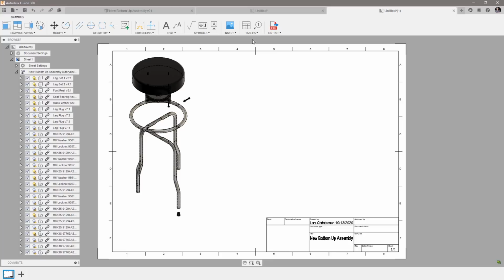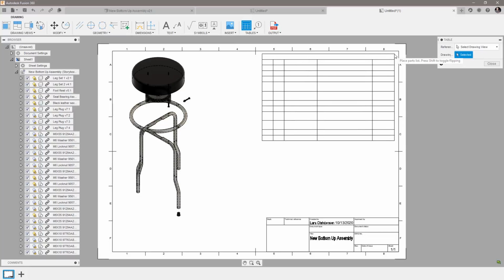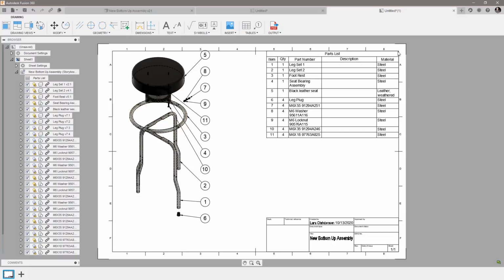At this point, I probably would insert a table, right? So we get all the balloons. You can line all the balloons up. You can move the balloons around, reorder things, organize it, whatever you want. But I think it's important that you know that we can create these assemblies like this.